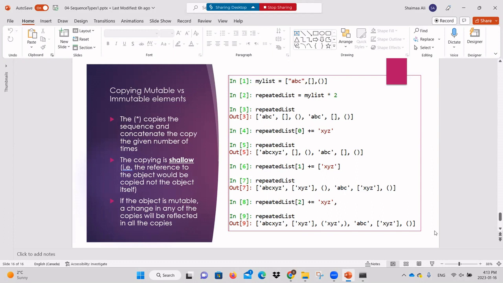What happens when we create a repetition using the star? It creates a shallow copy of the original sequence, and then concatenates it to it. So the shallow copy would be something like this: a shallow copy of the first reference, so we copy the reference, a shallow copy of the second reference, and a shallow copy of the third reference. So just copying the reference itself, all the objects are shared.